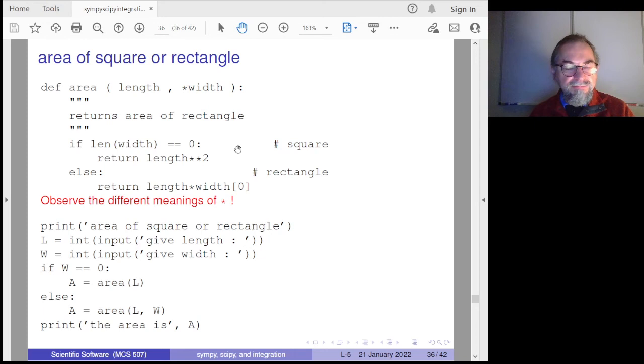So the star is used here in both ways. We have the star in the argument of the function, and then we have the star, the multiplication. Notice that a tuple is a composite data type. That's why we have the square bracket zero in there. So we are selecting the first argument.